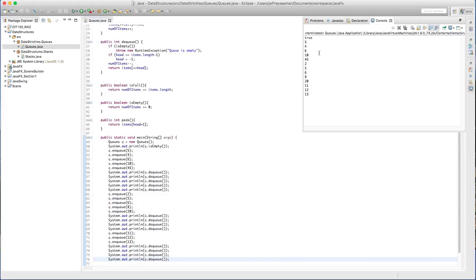Alright, so it does give us a true value. It provides the output of what we're looking for. As you see, the values are staying the same because that's what we hard coded in there.